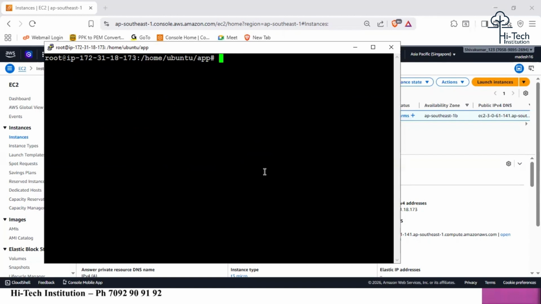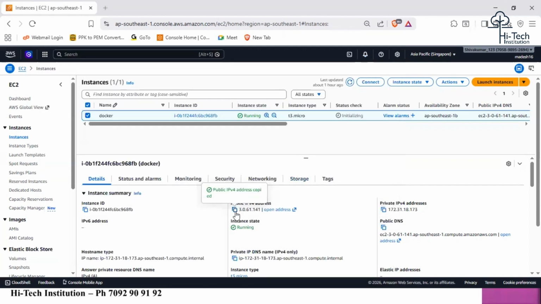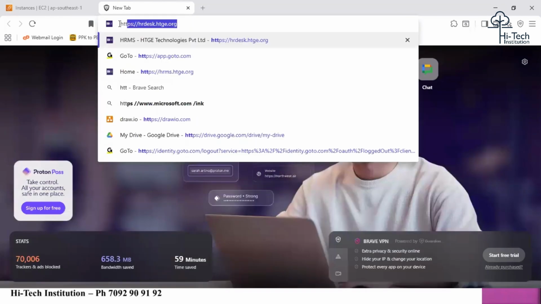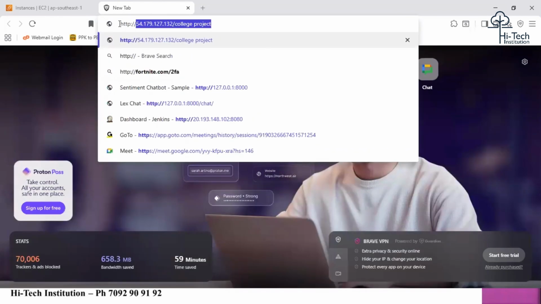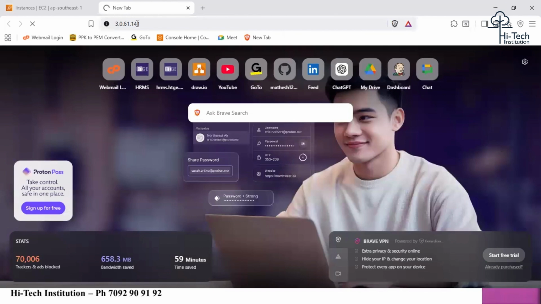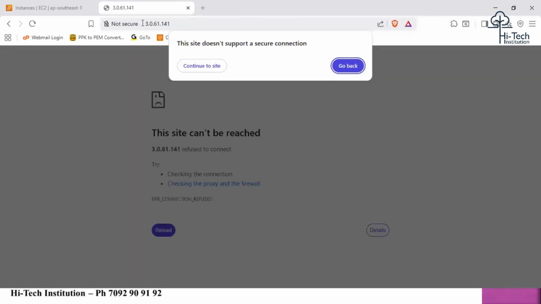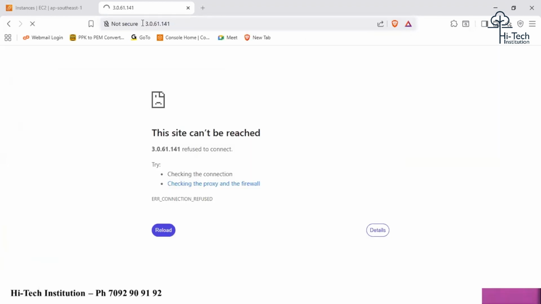We'll check with the curl command, but before that, we'll try to access it with the public IP, http://. I'm hitting it, and we're not able to access this. So let's jump into the troubleshooting part.